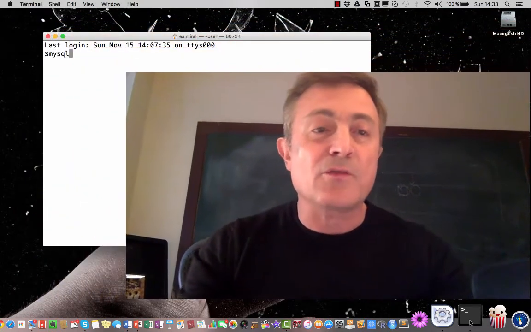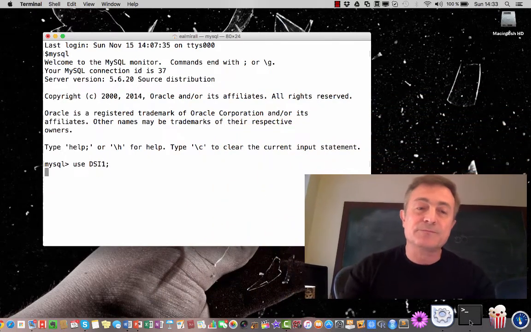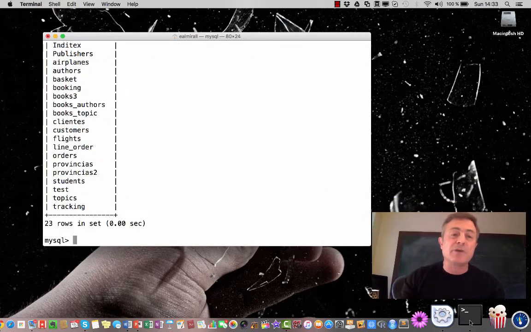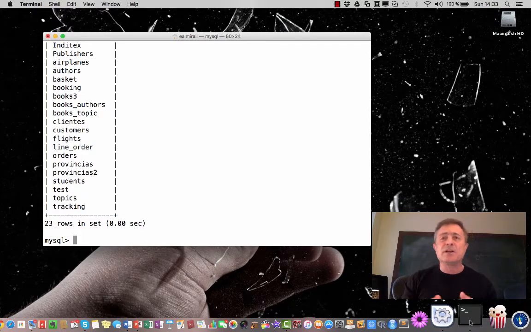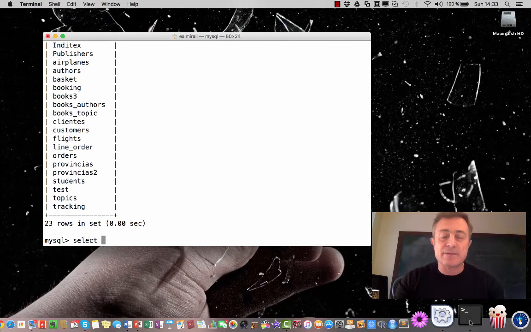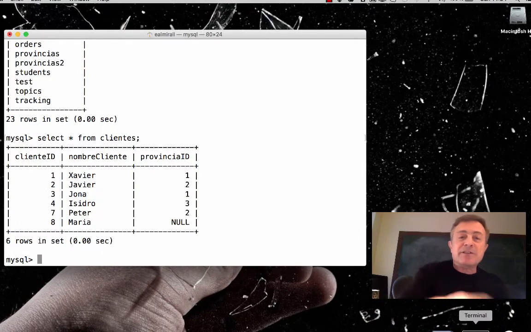We opened our terminal, we log into MySQL, and we will use our database that is DSI1. In DSI1, if we look at the tables, we have two tables that we have been working with these days. One is clientes, and the other is provincias. They are very small, very simple tables that can work pretty well to understand the whole concept of joins. So let's select all the records that we have from clientes.